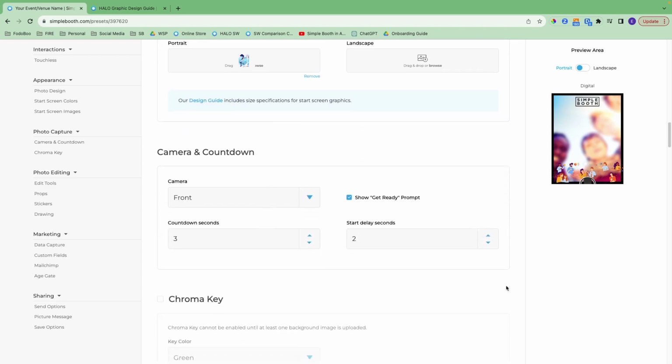So with camera and countdown, it will default to these settings. So the front-facing camera of the iPad showing the get ready prompt on the screen. Countdown seconds will appear on the screen, and then you can set up a delay. So you can adjust those as needed based on your setup.